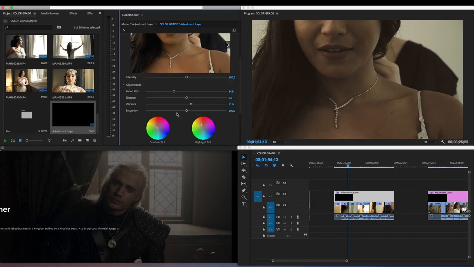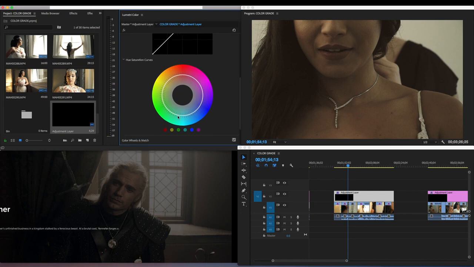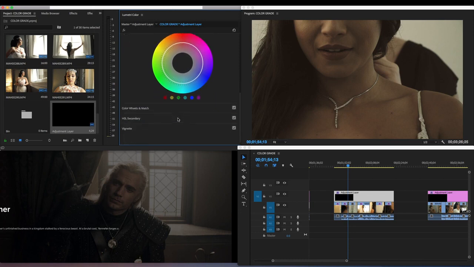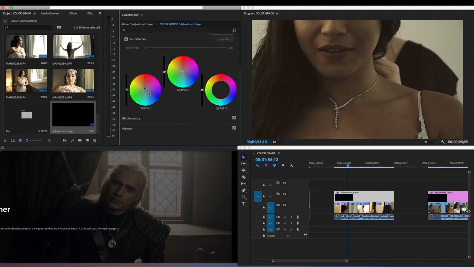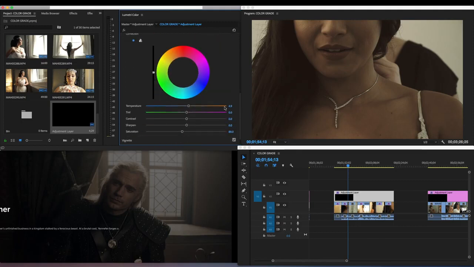Okay, let's go to the creatives here. Curves. Mid-tones. It's too much. That's somewhat better. Highlights, we're not touching the highlights on this. Shadows, we're not touching the shadows.